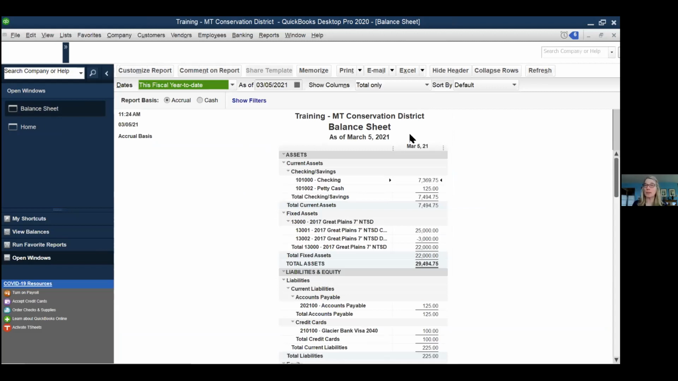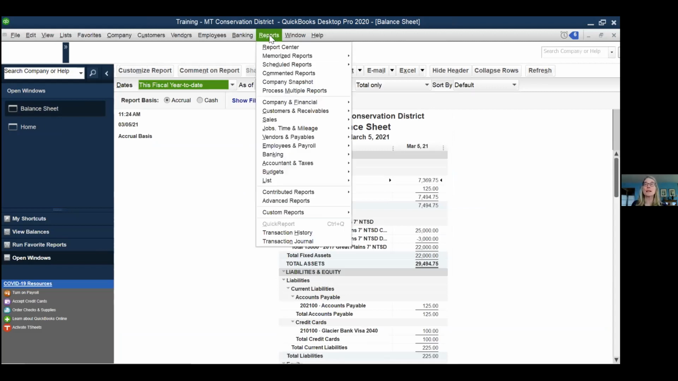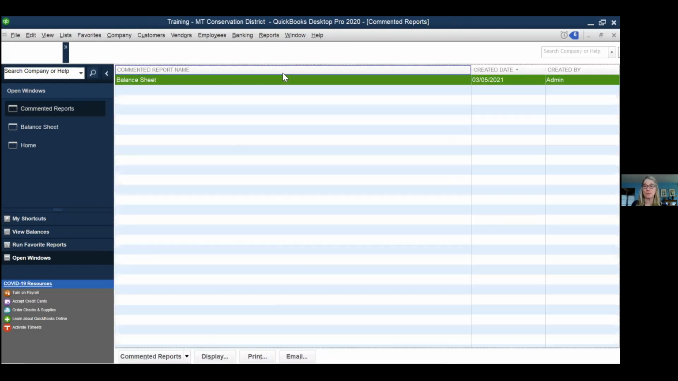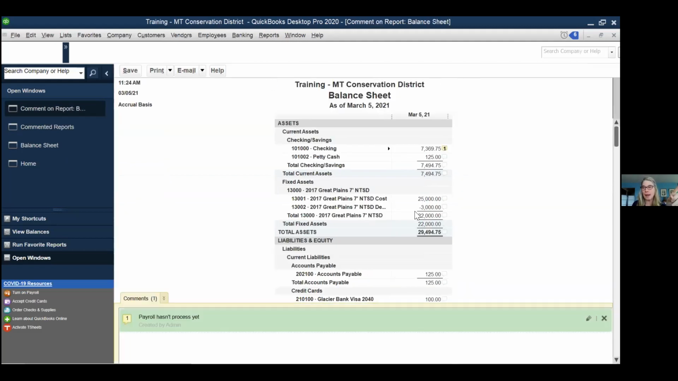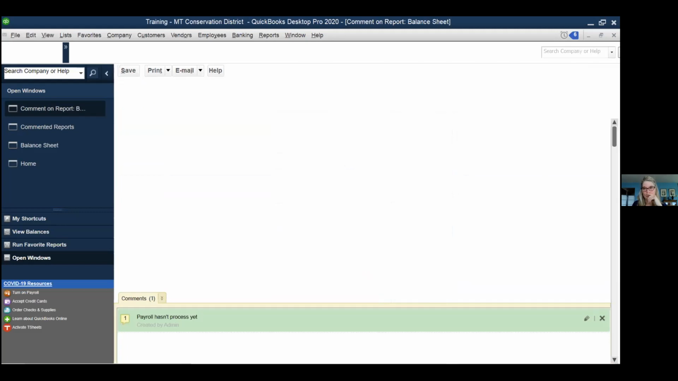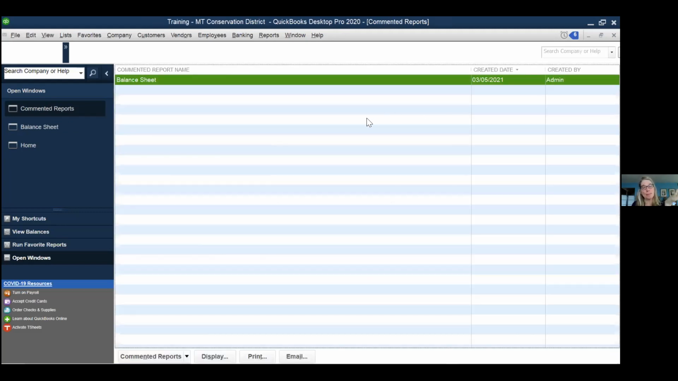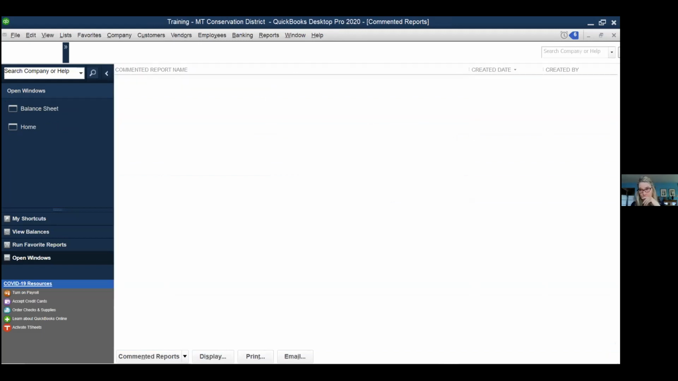So to find that report again, reports, commented reports, I see the copy of it sitting there in my commented report list. And if I wanted to see that, I could double click, and then I'm getting back to those comments. That's a pretty cool capability, right? And you can manage these here by deleting them or emailing them, printing them, whatever you want to do.